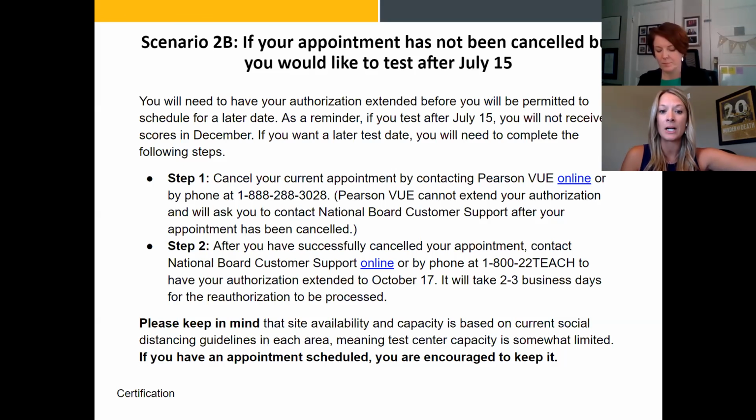But as a reminder, if you test later than July 15th, you'll not receive your scores in December. So if you want a later test date, you'll need to complete these following steps. So step 1 is cancel your current appointment. And you do that by contacting Pearson VUE online, or you can do it by phone. I will say that Pearson VUE is experiencing high call volume. So being able to do this online, you might be able to get faster service, but you can try both online and through the 188 number.